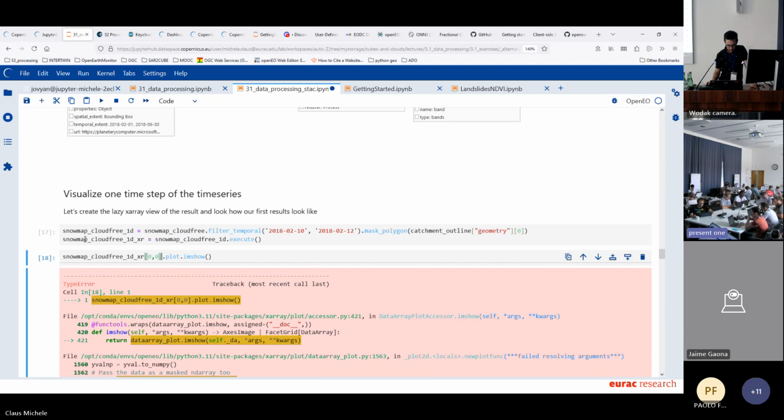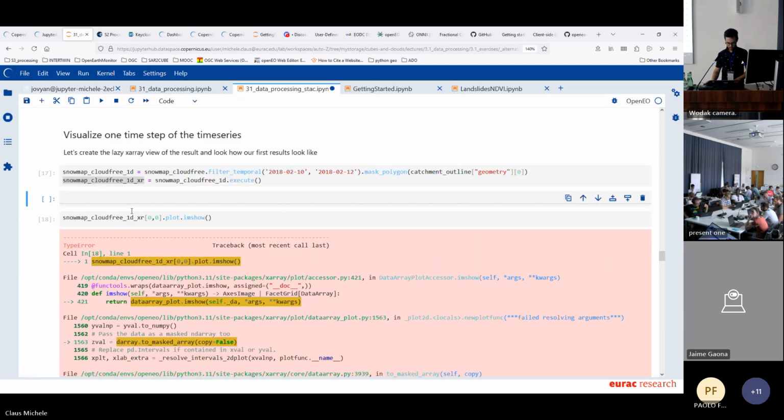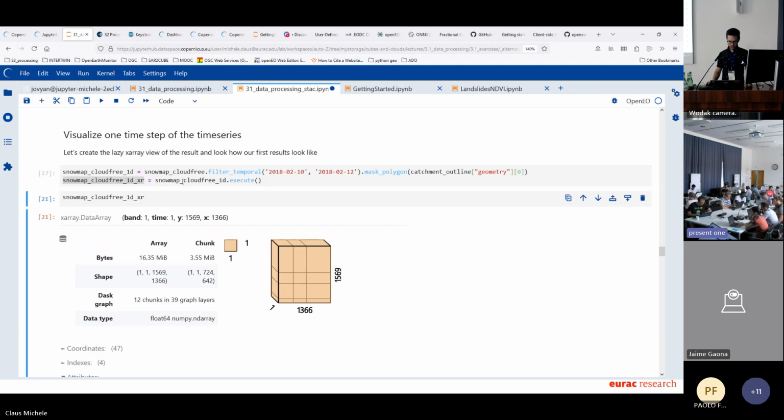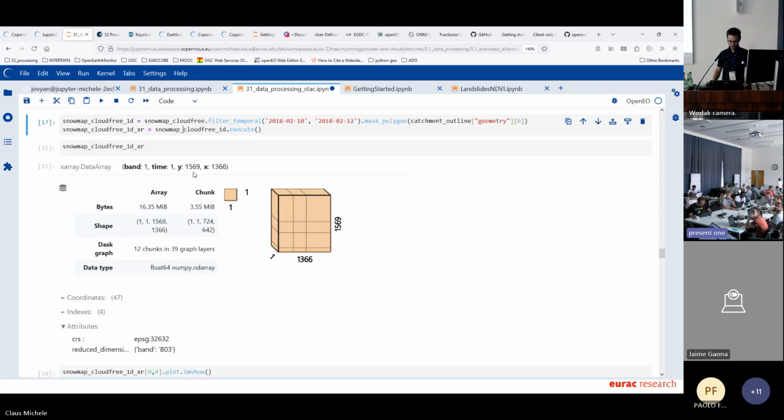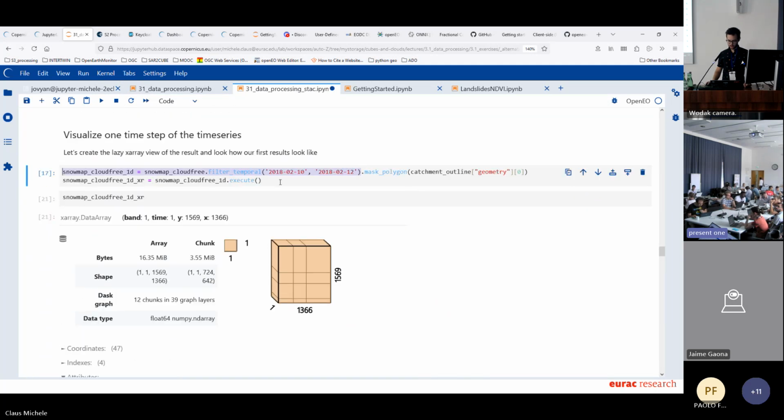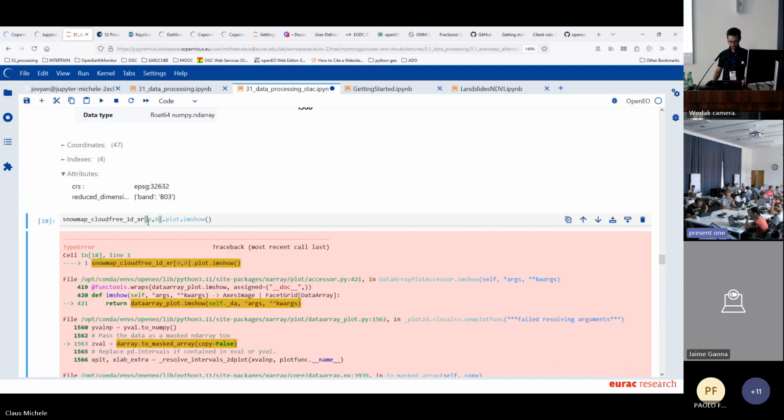By the way, let's have a look at this object that we got before trying to plot it. You see that this is an xarray DataArray containing one band, one time step, and Y and X dimensions. These Y and X dimensions correspond to the area of interest that we selected. One single band, it's the generated classified snow map, and one time step because we selected a single time step using the openEO process filter_temporal. And now let's plot it. So this will trigger.